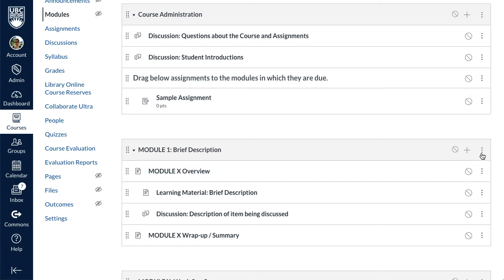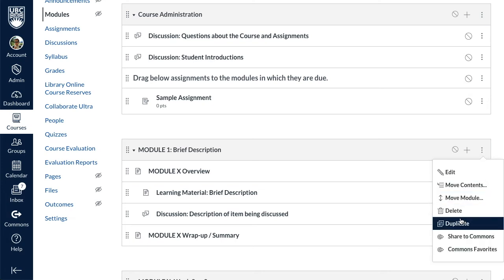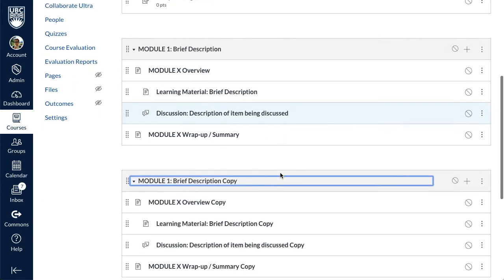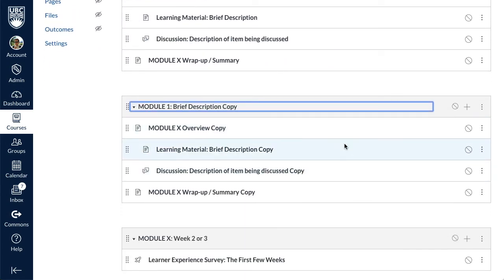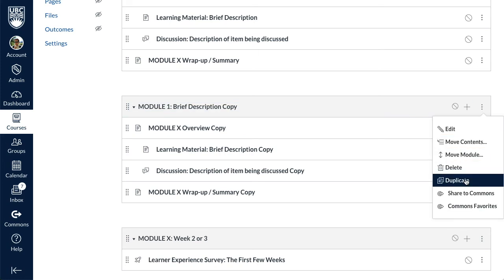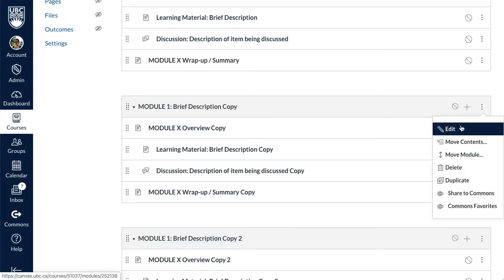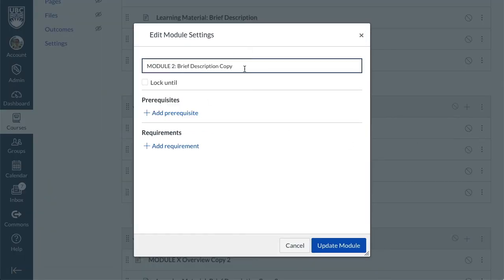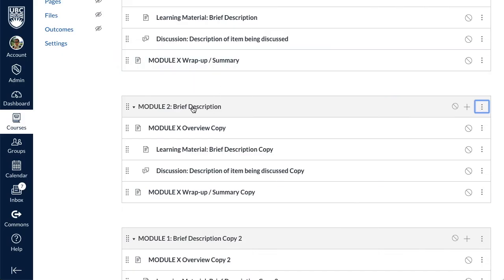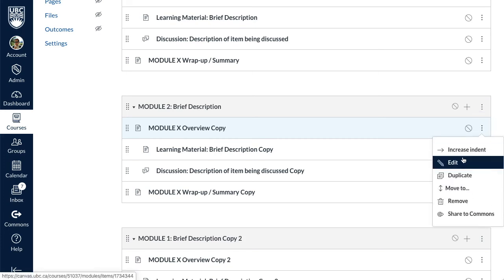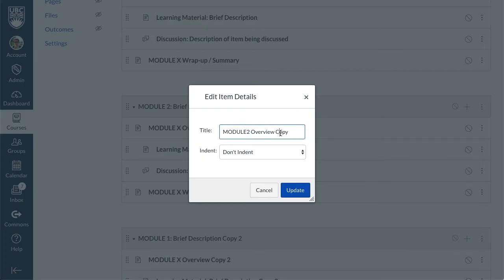All you need to do to duplicate this is go to this little menu on the top right here and click duplicate. And that will create a module 1 copy, and I can do that again. This will be duplicate, and this will be module 1 copy 2. So all we need to do is, there's multiple ways to edit this. If I want to change the titles of everything, I can just click Edit here, and I'll call that Module 2. And the brief description here would be the topic that Module 2 is about. Same thing here, click Edit, Module 2, Overview.